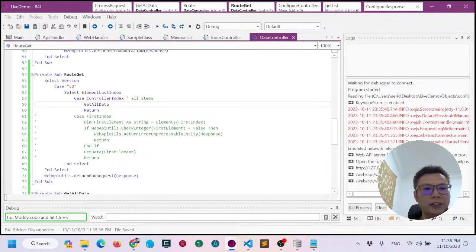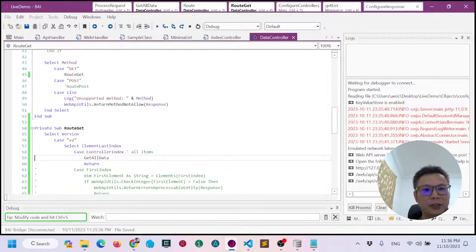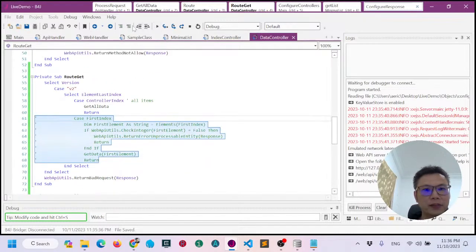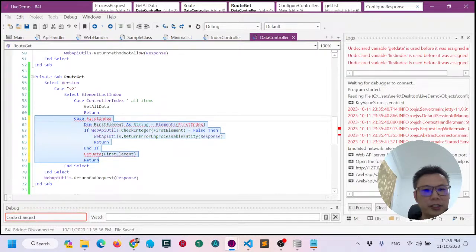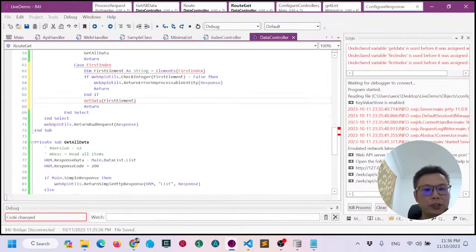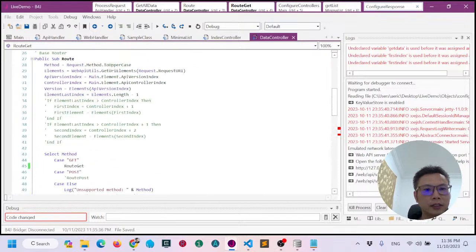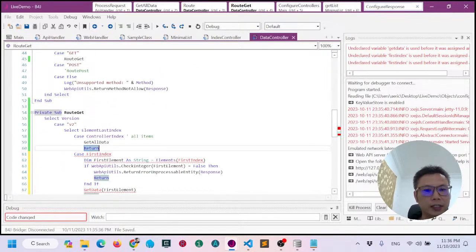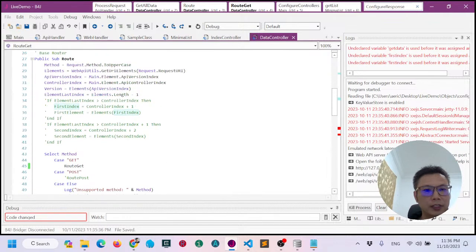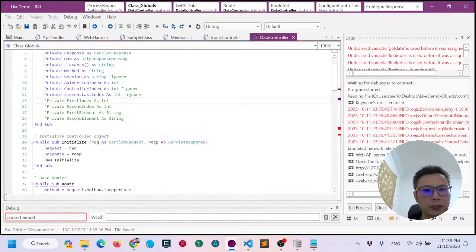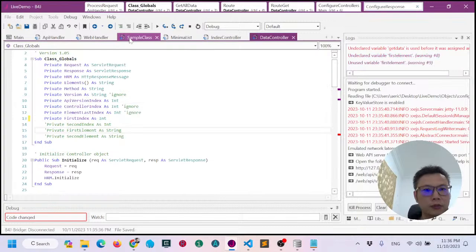Do you want me to continue? I think I continue for this one also. Let's say we want to create another one called get data, which is for getting the single data. Then we need the first element. We need to enable this part of code, and then the first index, we need this one. We also need the first element.